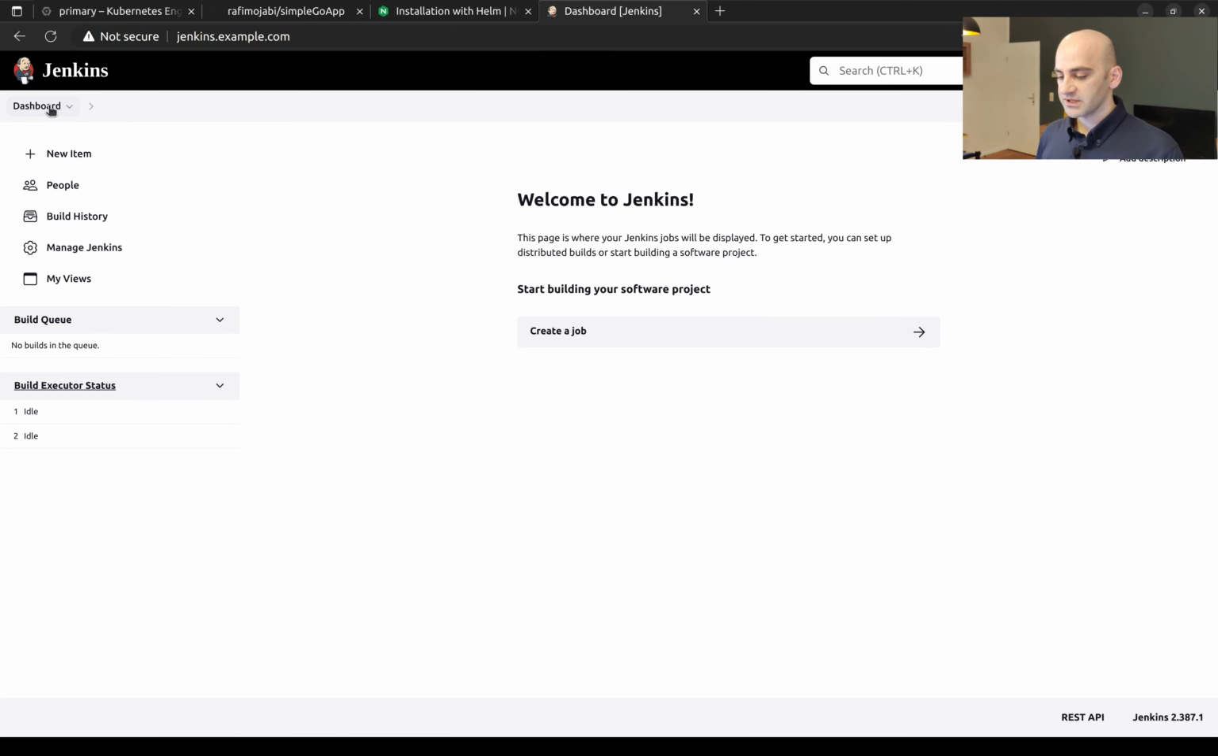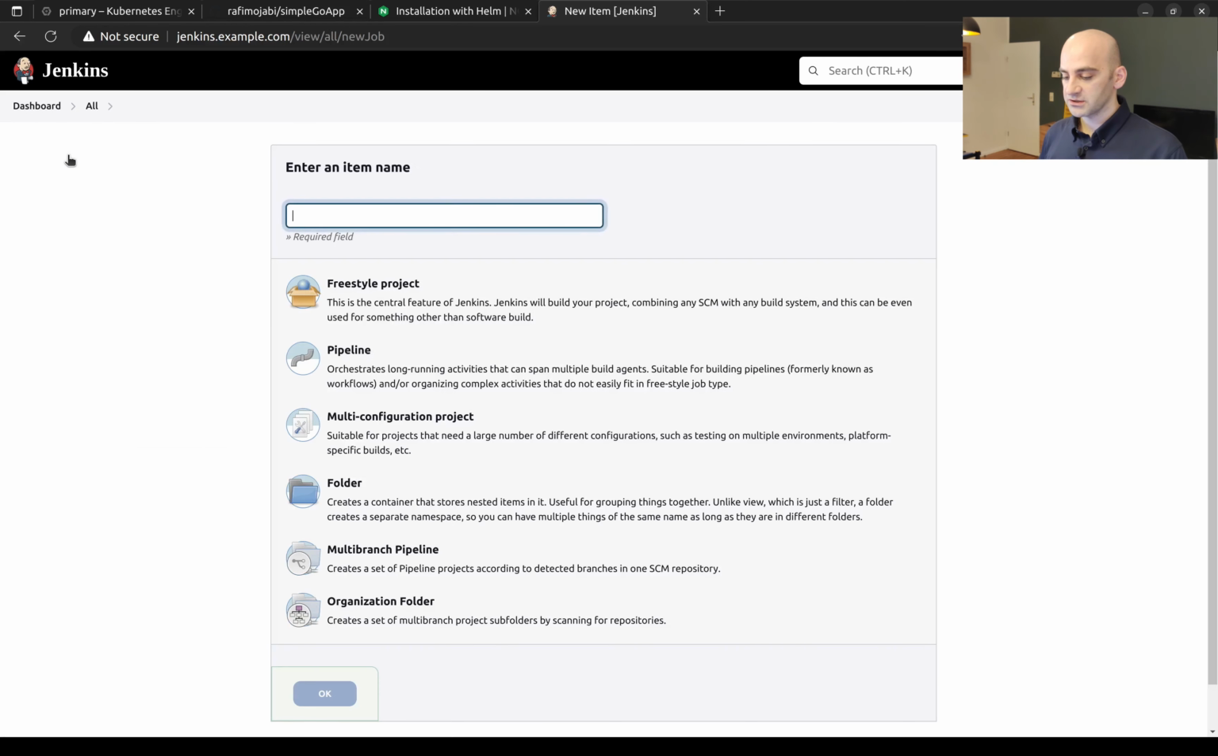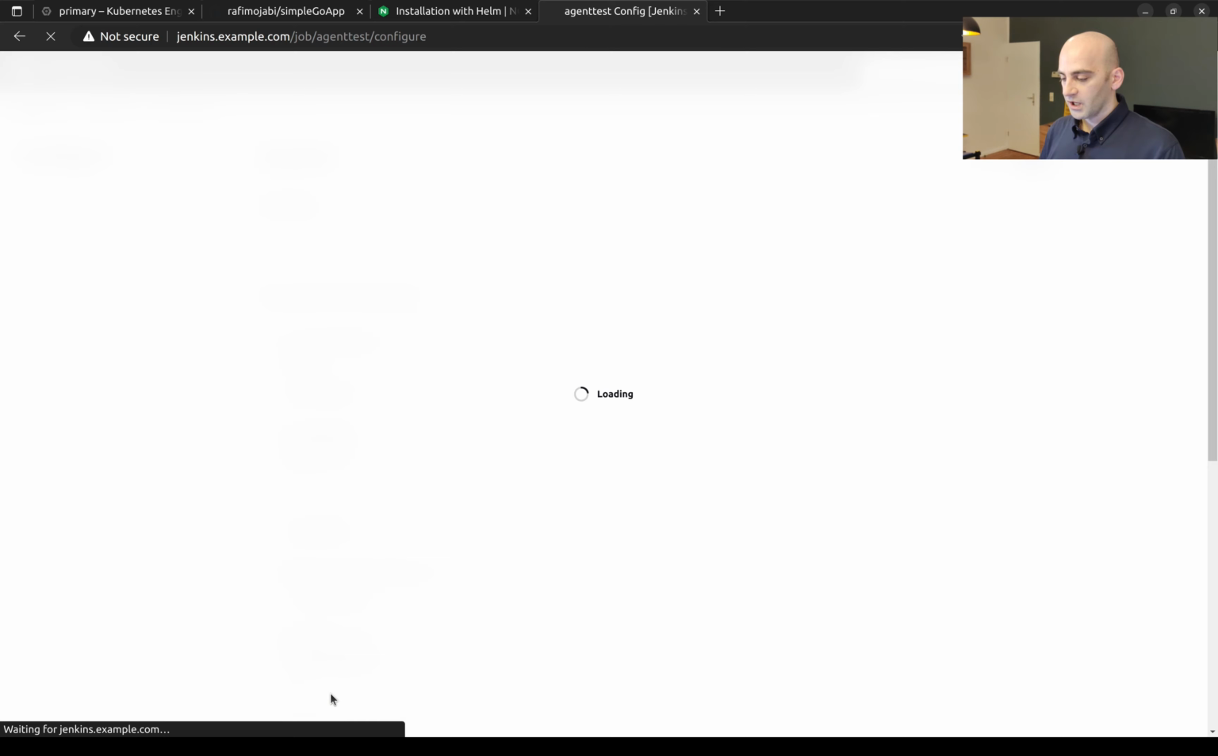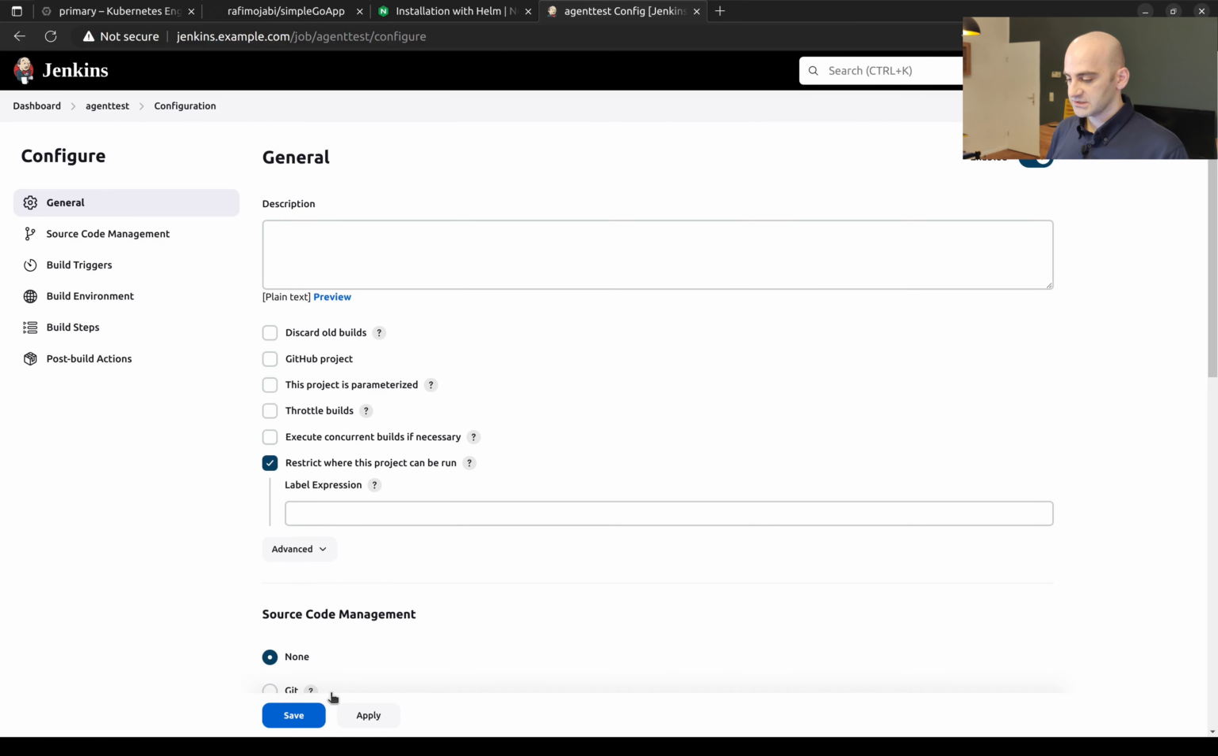Actually, we go back to the dashboards, and in the dashboards we click on New Item. For the new item, let's say we want the name of the job to be, what should it be? Agent test, something like this. And freestyle would work fine for this case, because we don't want it to be complicated. We don't need pipelines or any script, so freestyle is good. After creating it, let's see.